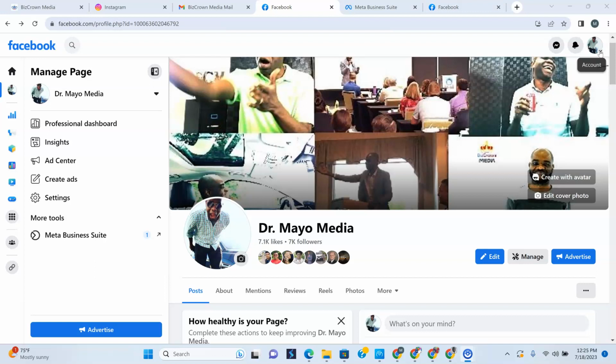Once you've done that and you're logged in, all you have to do is go to settings. Now, don't forget what I just told you, because you could lose your mind looking for settings. If you've gone to the Dr. Mayo Media page here, for example, and you are not logged in as Dr. Mayo on the right here, that's where the stress comes in. So make sure you're logged in as the page, the person who controls the page, and you are on the page. Then you'll be able to see all the stuff over here to the left.